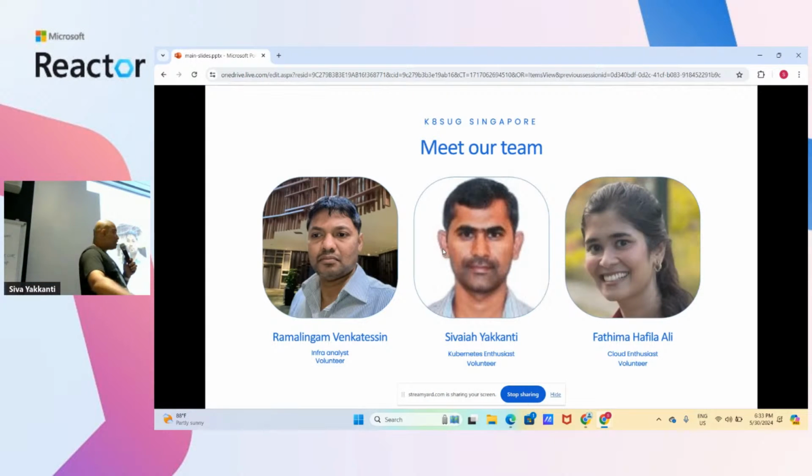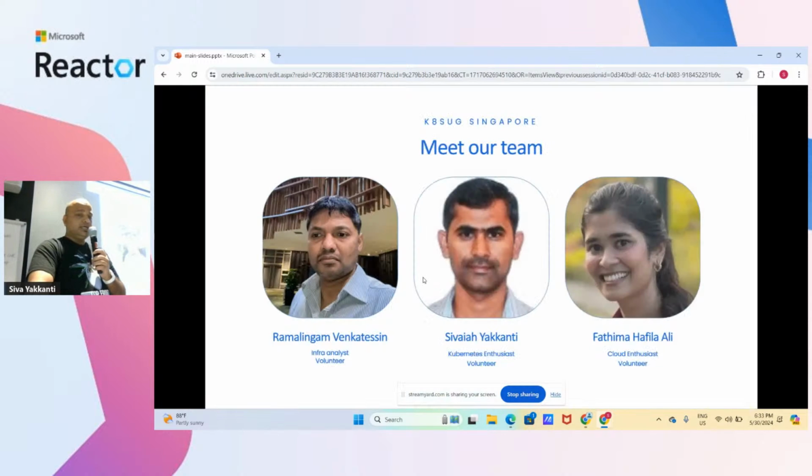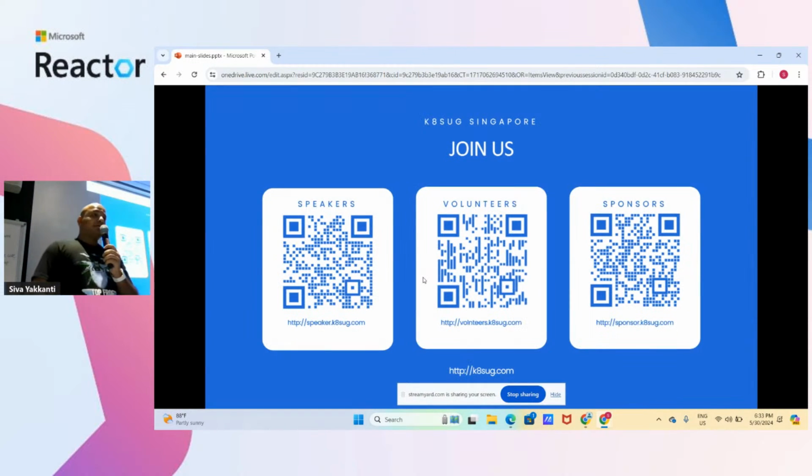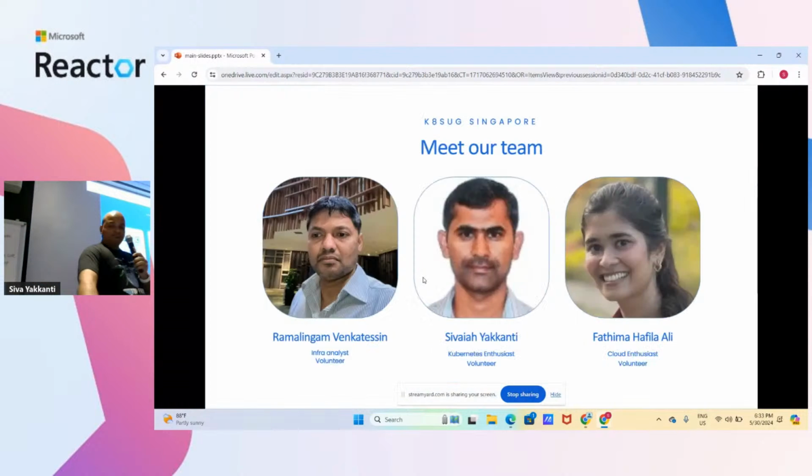Meet the team of K8SUG Singapore. Yongkang is our founder, and then me and Fazil, we helped him to grow K8SUG Singapore in Singapore, and then we also together helped expand it globally as well. So that's where we are now. Fazil and myself, we have a dynamic team here. Siva has been promoted as a lead volunteer for Singapore, and we have Fatima. Siva, Rama, and Fatima help us. Fatima helps us mostly with our LinkedIn posts and all those things which are done in the background. So that contribution also counts a lot.